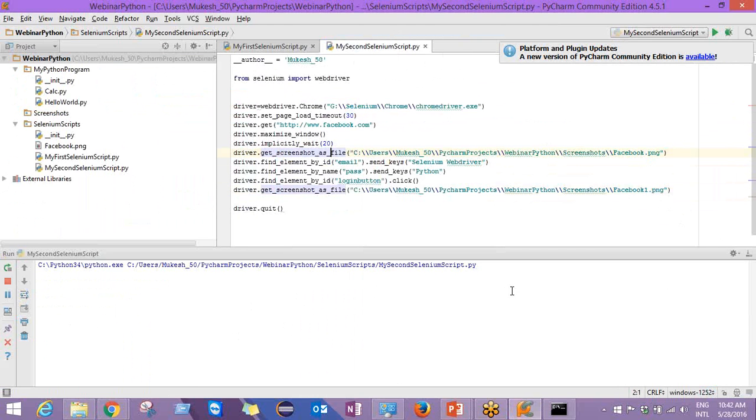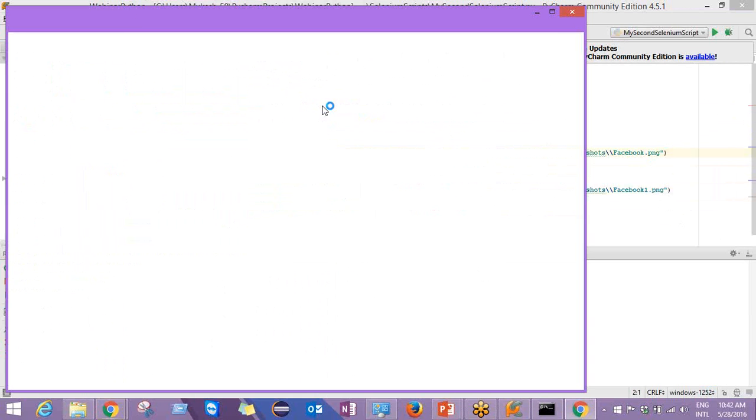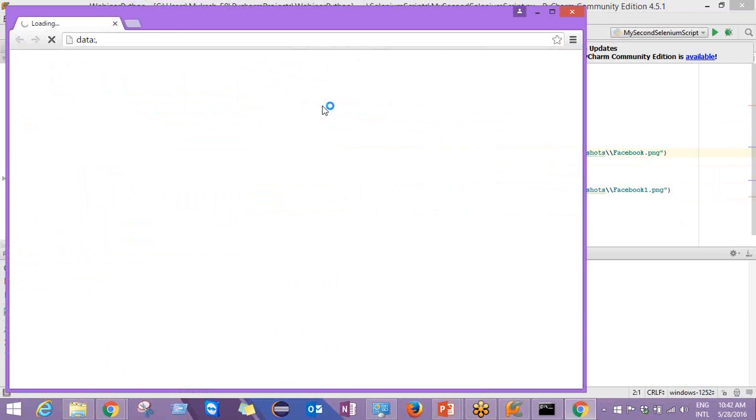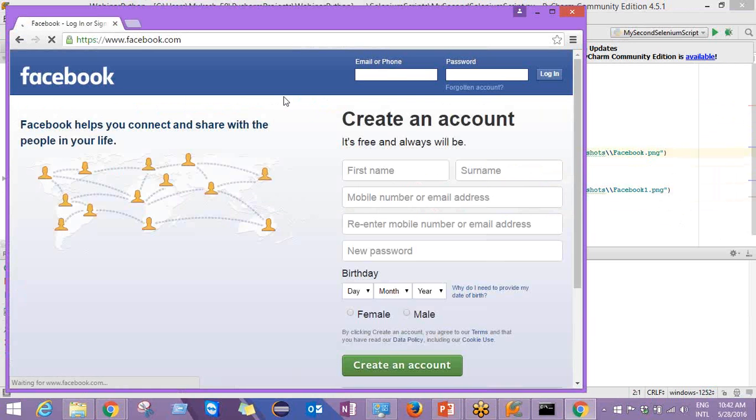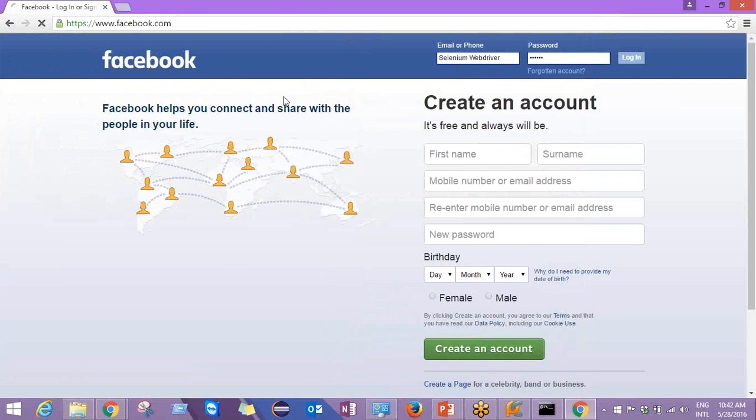And let's run it. So to start with IE, you need to do the same thing. You need to type driver.ie and specify the IE driver path, and the remaining process will be the same. So if I get some time, maybe after this example, I will show you with IE as well.